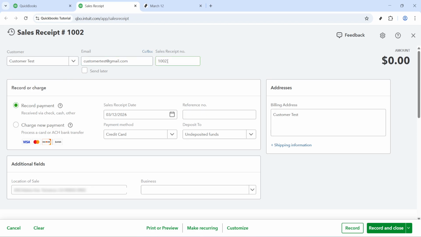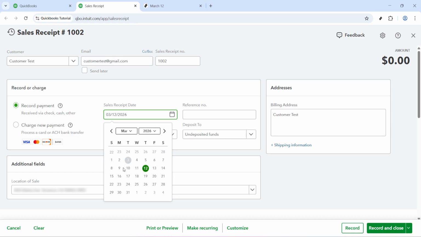Next, enter the service date. Choose the exact date the sales occurred, not the date you're entering the receipt. Matching the date to your point of sale report helps with reconciliation and month-end accuracy.